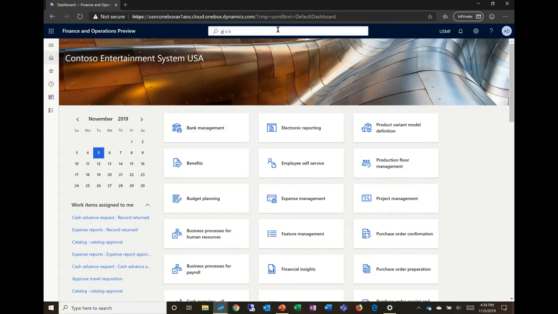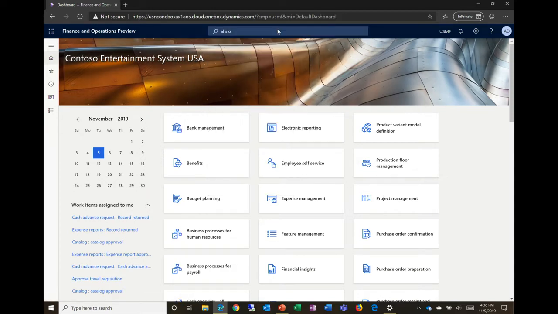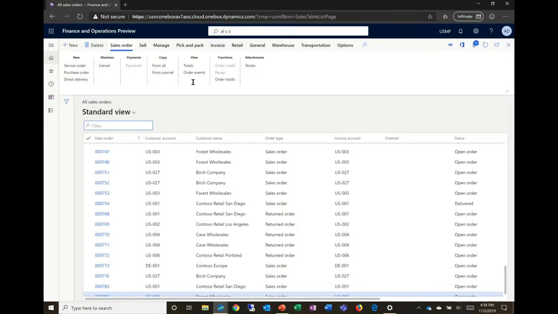I always like to start my demos showing navigation search. Most people don't realize this. To go to a form like all sales orders, you can type something very quick like AL space S space O. You can search with the first letters of each word. This is the quickest way to navigate in the product, and it works with any form in the system. If you haven't done this before, I highly recommend this is the way you navigate. I'm going to skip past the list and go straight into the details of a sales order.